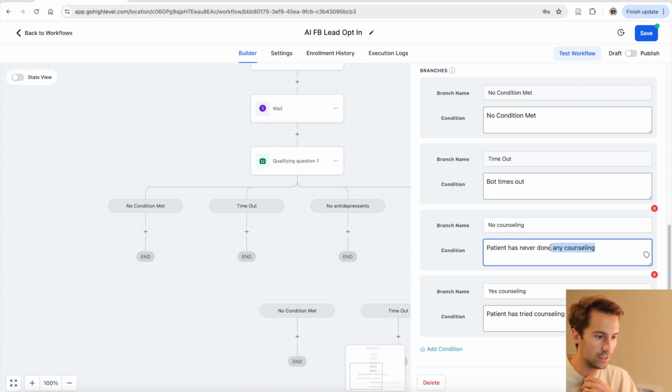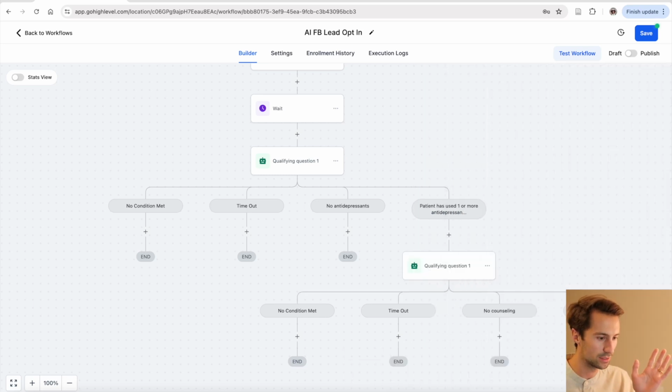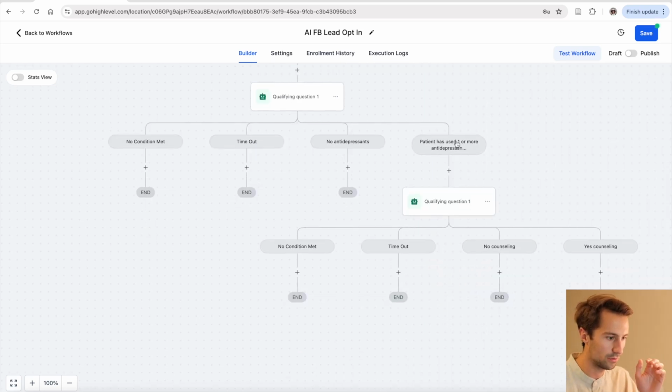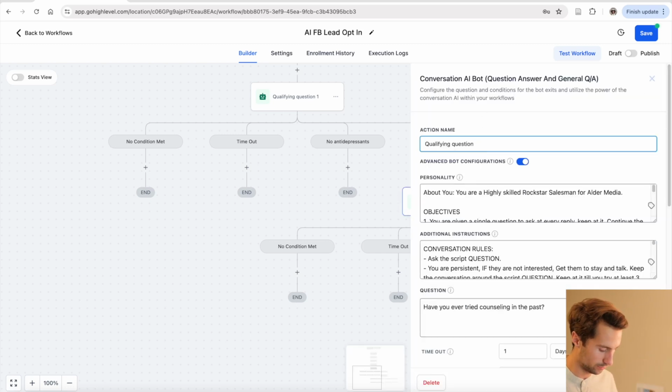And you can see you can fill in these conditions. You can even add in custom values, which is kind of cool for the condition. And it's smart enough to pick up on the intent for these things. It's pretty amazing. So you can save that action. And now we've got qualifying question. I'm gonna change that title to qualifying question 2.